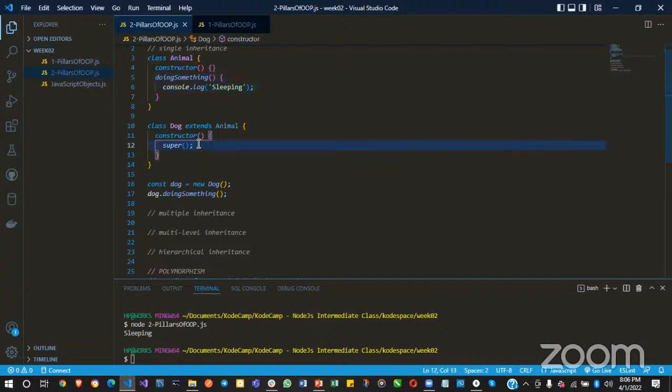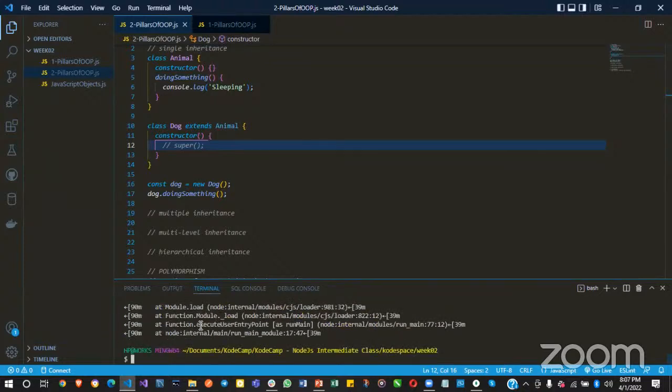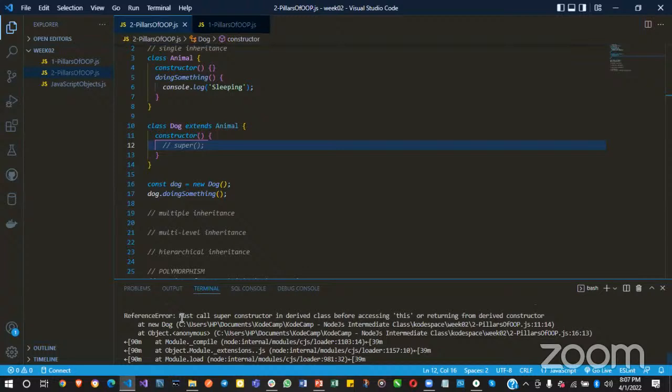That's because I have the super. Now, if I take the super out, let me take this out. I've commented it out. You see what's going to happen. Now it's throwing an error. And what is the error saying? It says must call super constructor in derived class before accessing this or returning from derived constructor. So to be able to access what I have in this, I need to call the super. The super is for you to be able to access this keyword or things that are available within the constructor of the super class.